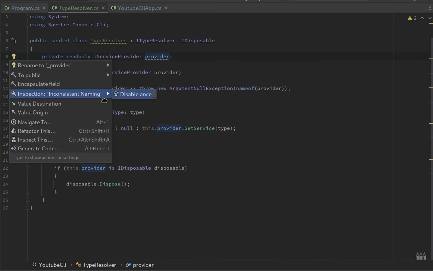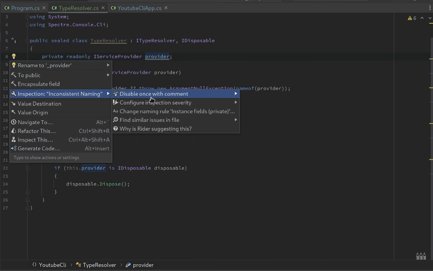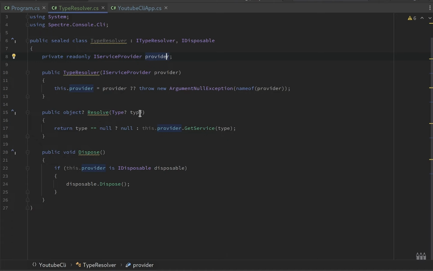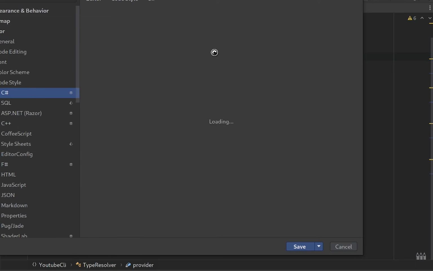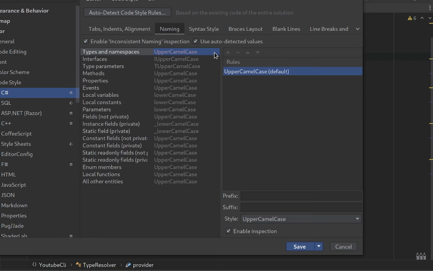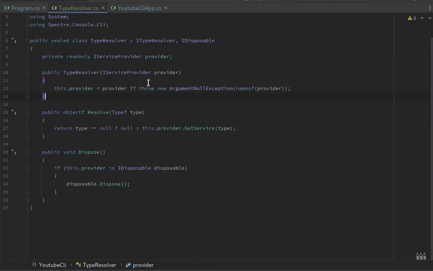So what I think I want to do is change the naming rule for this. I need to find fields and private, and I want no prefix. So I think that's it. Save, and now it should match StyleCop.